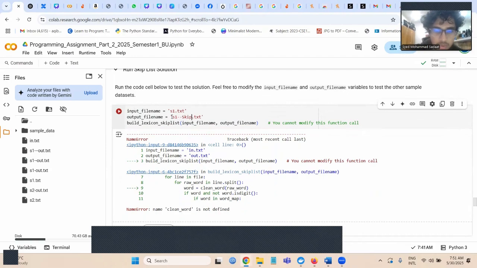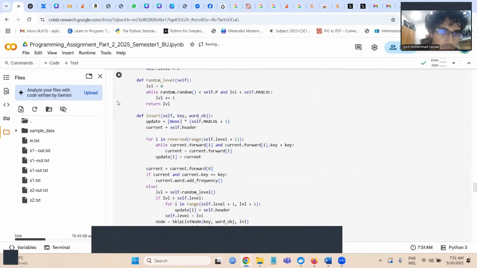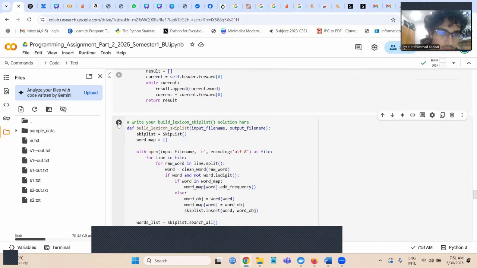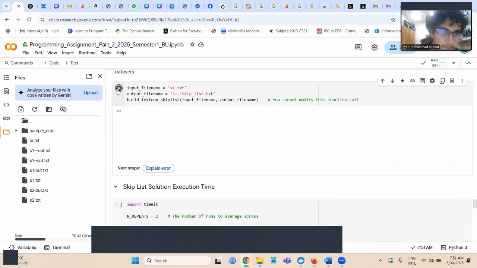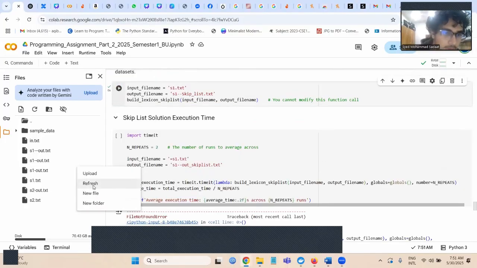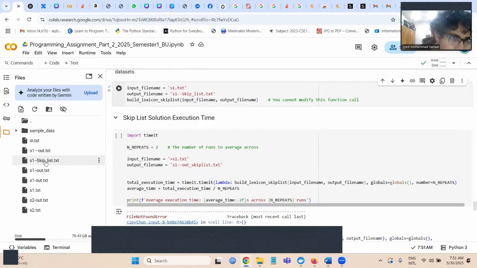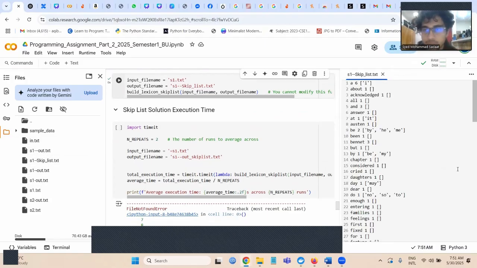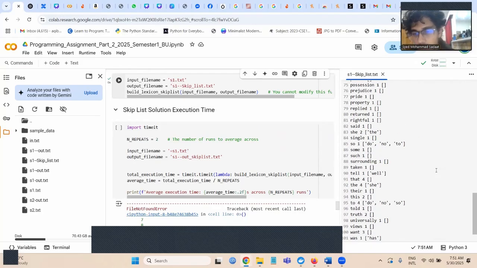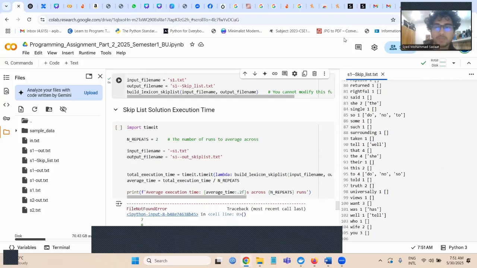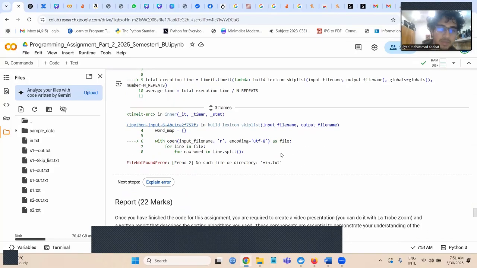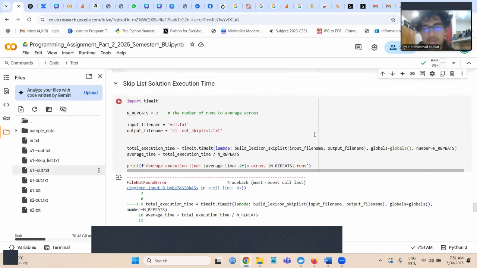Found it. Refresh. Here it is, and it's the same one as the one we had gotten before, 105 rows. And that's it for my assignment. I've given the time comparisons in the report, how long it takes for the large data sets such as the in.txt file, for the medium data set, and for the small data sets as well. Thank you so much.